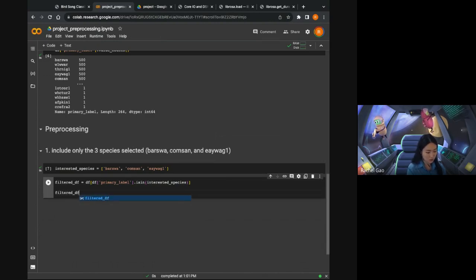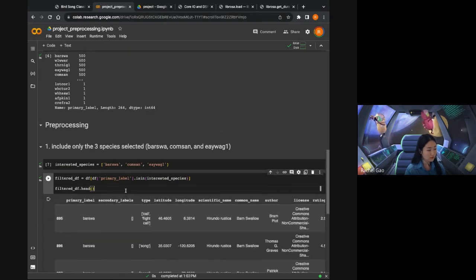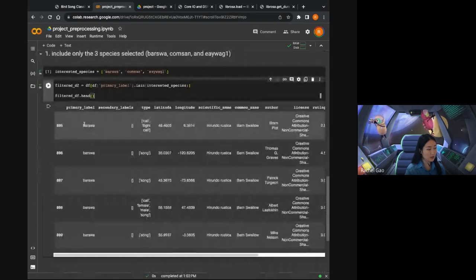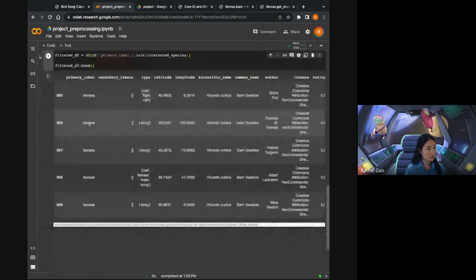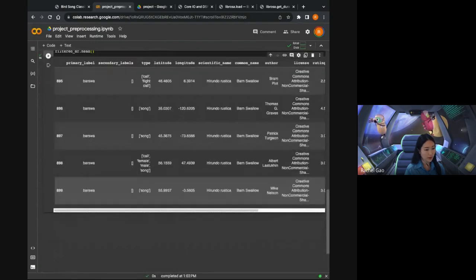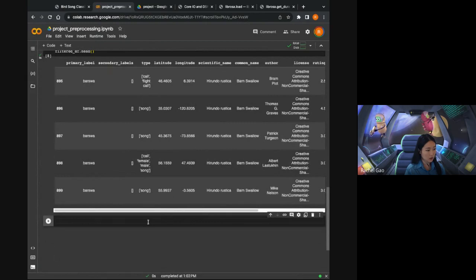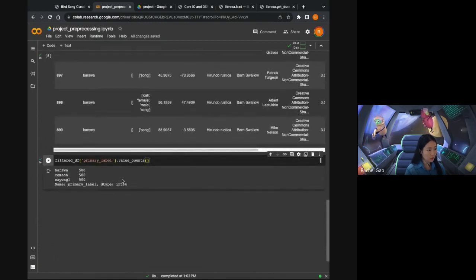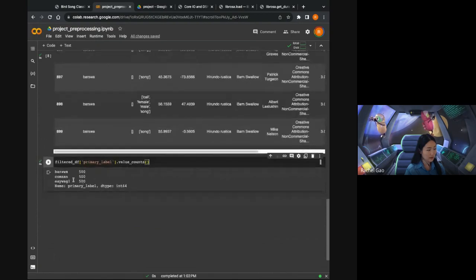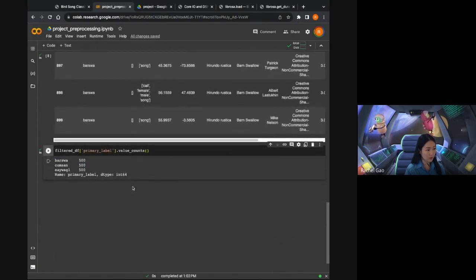After I do the filter, I just want to take a look at the first 5 rows. And we can see that originally we started with the Abethr, but after the filter, you can see that we're starting with Barswa. And let's just take a look at the primary labels real quick to make sure that the filter was successful. And we can see that the original 264 species have now been successfully filtered down to only the 3 that we're interested in, each with 500 instances.